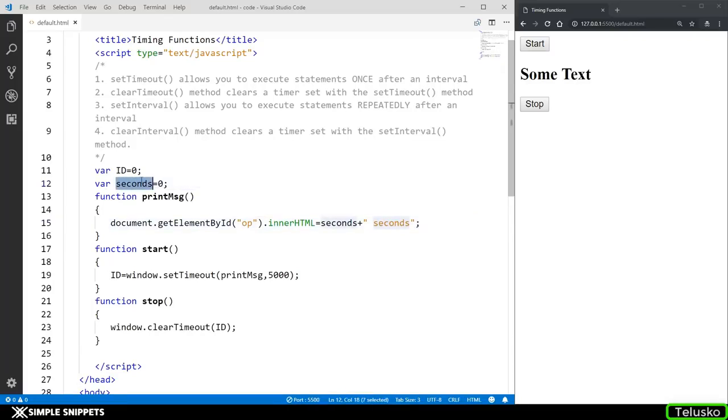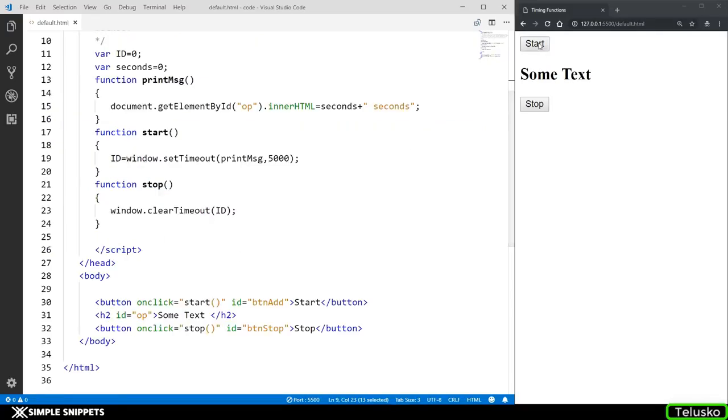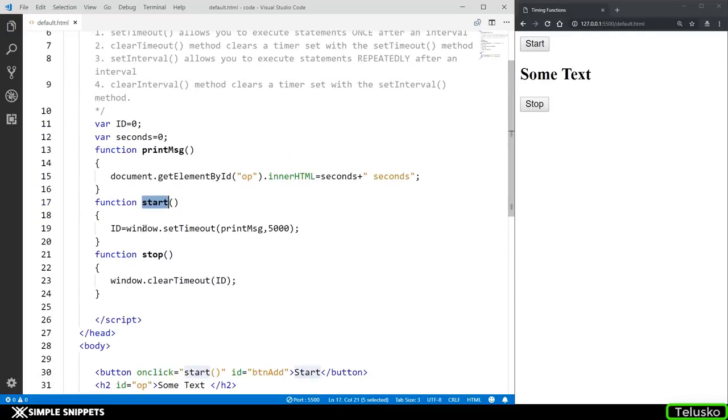Okay, so this will actually have the value, and then this will be just the text, and we will call this print message over and over again using the setInterval method. Again, setInterval and clearInterval are also methods of the window object. So when I click on start, we are calling this start function. Inside the start function we have to first call the setInterval method. So I'm going to just copy this and paste it over here.